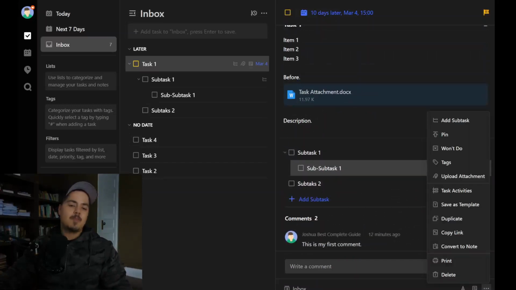All right, so the next option from the More menu is Save as Template. Now, I'm actually not going to cover templates today either, so let's save that one for another video later on in this series. The next option is Duplicate.